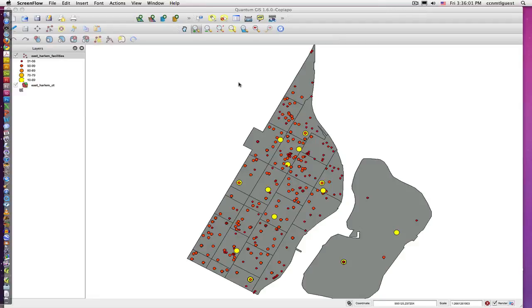Okay, so now the final step is to create a map, output this map as a PDF file that we can share with others. So in order to do that, well, first, this map should look familiar to you. It's a map of the community district of East Harlem with the social service facilities within East Harlem by the year that it was open, represented by different colors and also by different sizes of the dots. So now let's create the map that we want to output.